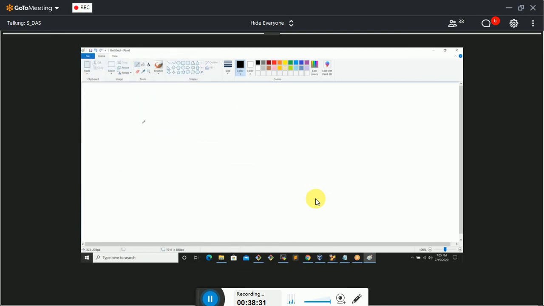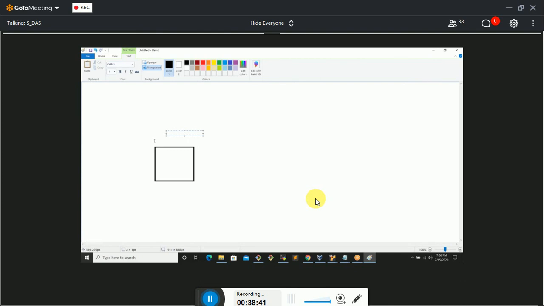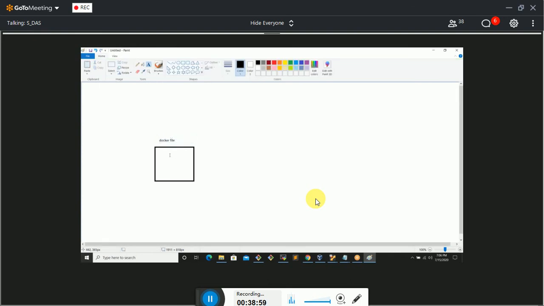Let me show how it works. First of all, you need to create one Docker file. This is my Docker file. A Docker file is nothing but a text file with instructions to build images. In it you mention: I want to pull a Docker image, then log into the image, create a file, create a directory, create a user, install those packages, and so on.